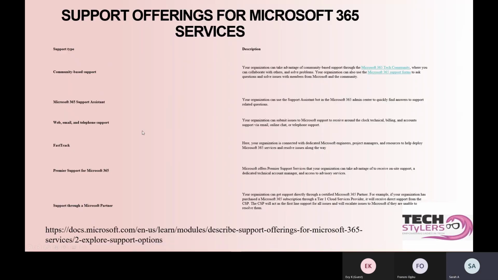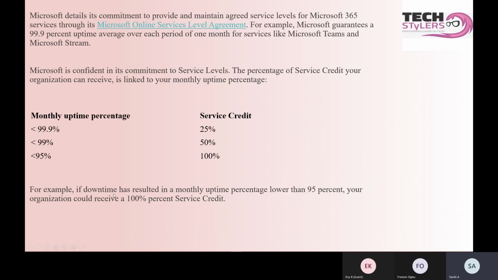So in the exam, they can ask you a question like, what are the various types of support we have in Microsoft 365? They can just give you things to confuse you, and you already know the answer. We know what community-based support is right now. We know the support assistant, the one that tells you, oh, have you tried this? Have you tried that? Then we have web, email, and telephone support, which I just showed us as well. We have FastTrack, we have premium support, and we have support through a Microsoft partner, for example the CSP, the people that are going to help you buy your license if you don't want to buy it yourself. Then we have what we call the service level agreements.